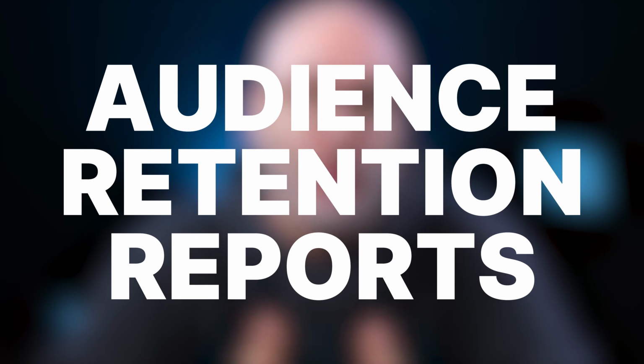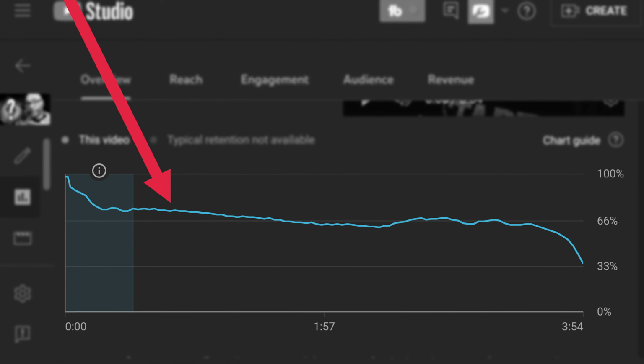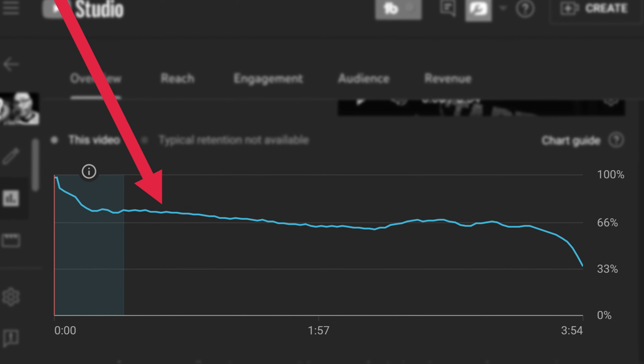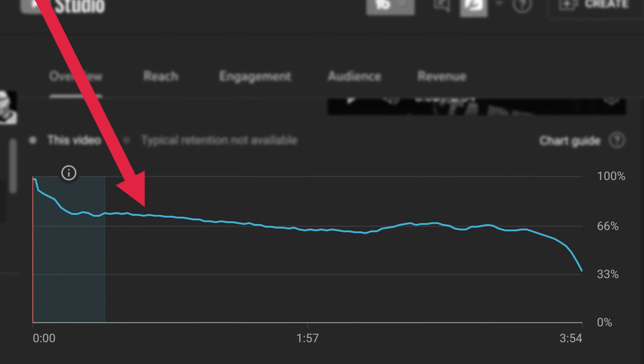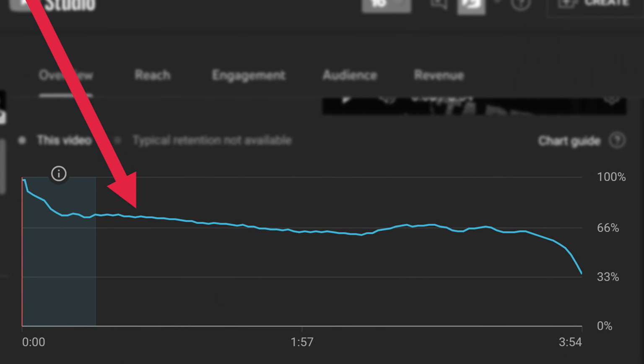When it comes to understanding how people respond to your video content on YouTube, the very first place to look is your YouTube audience retention reports. Your audience retention reports are a second-by-second graph that YouTube gives us on every single video that we publish that lets us know exactly how our viewers are responding to what it is that we're putting out. But when looking at this information, it can be a little bit confusing.